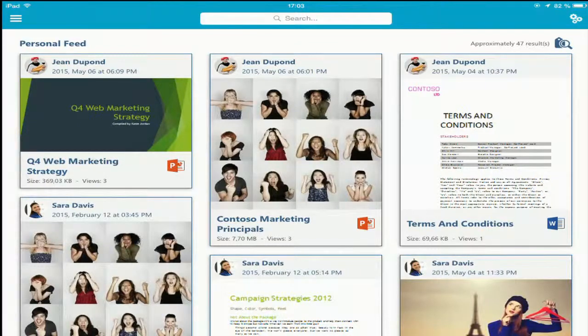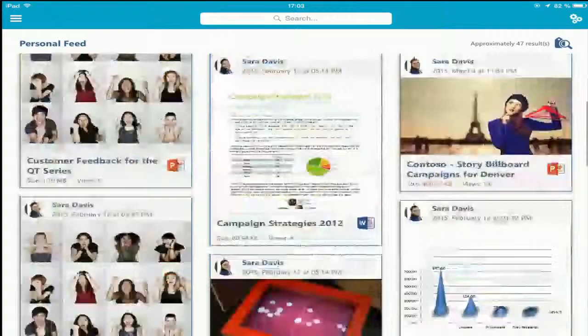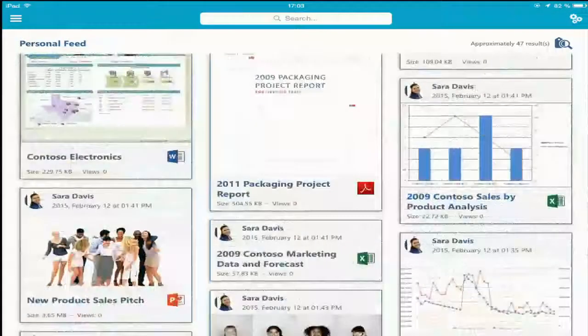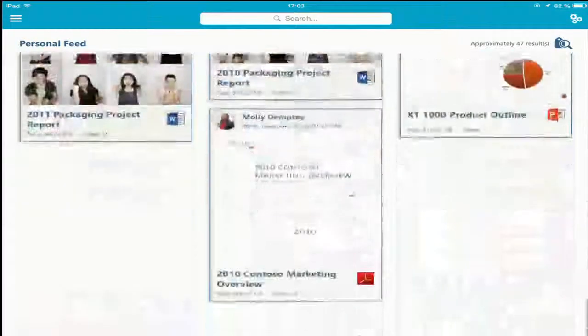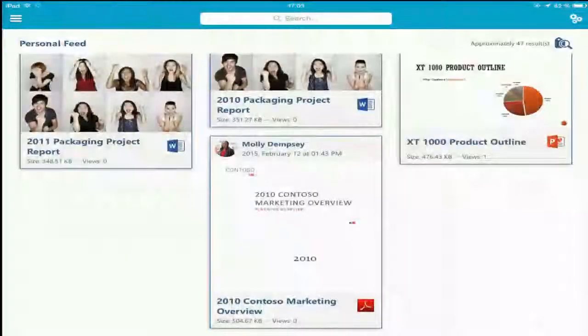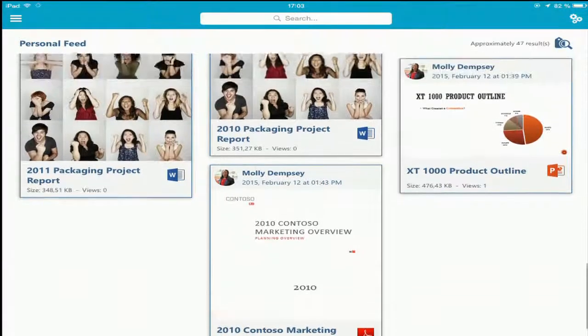For the people who are using Delve already, it's pretty much the same. You have here all the information that is concerning yourself, depending on your activities and those of your colleagues. What they have added here is that you have an infinite scroll, if it's loading, depending on the Wi-Fi.